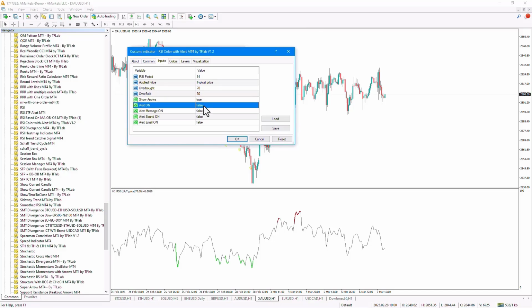You can enable or disable the alert sending status, and if this option is set to false, the subsequent options won't be functional. If you set this option to advanced mode, you can enable or disable the alert sending options with a message in the settings section below. Enable or disable sound alerts, and finally, enable or disable email alerts.